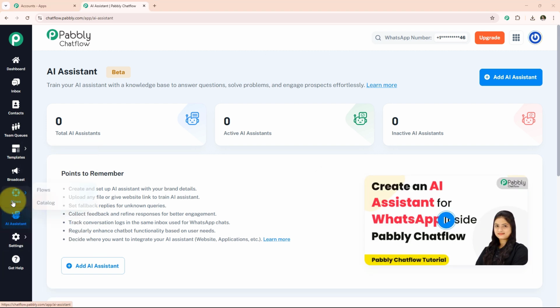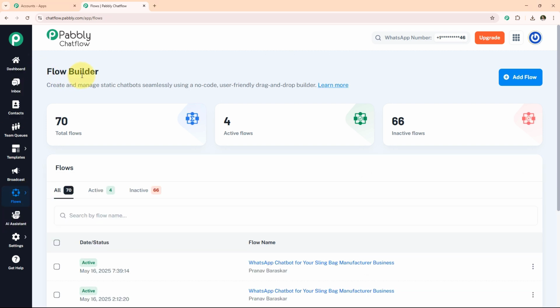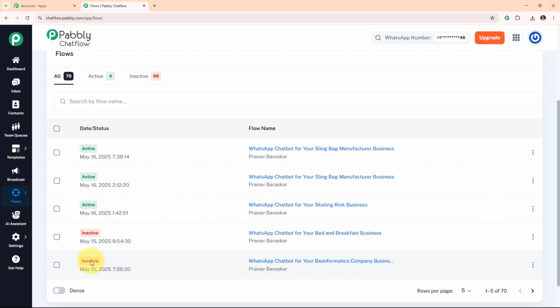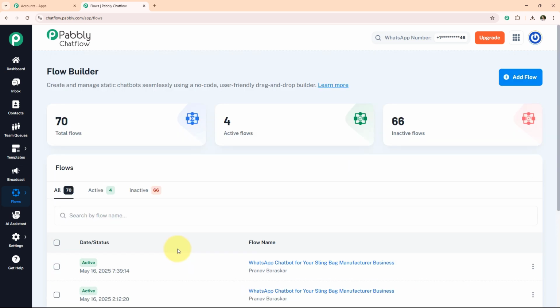Now simply click on Flows. Now we have a flow builder page. In this we have total flows, active flows, inactive flows. Now we are going to create our new chat flow. So simply click on Add Flow.